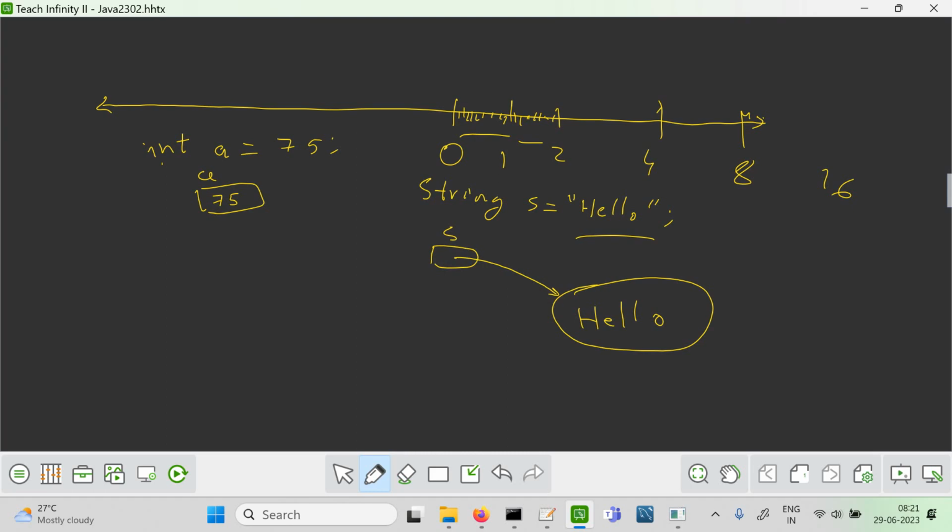A variable of a reference type has a reference to an object. At any point, it can refer to a different object also by using an assignment. So after doing this, if I'm saying s is equal to world, there is another object which has the characters world, and if I make this assignment, it would stop referring here and start referring to this.